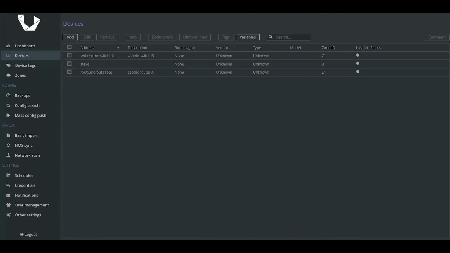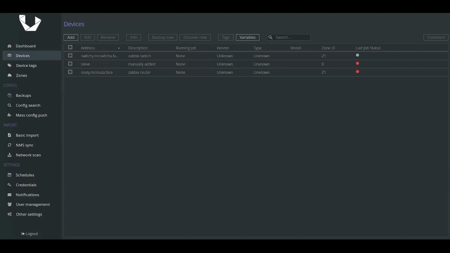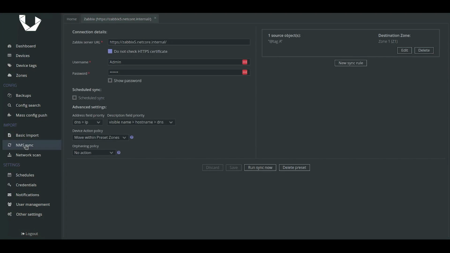Next, let's try to adopt Steve by our Zabbix Sync preset. It is currently not adopted by any preset as it was added to Unimus manually. On Zabbix, Steve has tag B assigned. If you remember, Steve is currently located in the default zone. It is outside this sync preset's zones because only Zone 1 belongs to this scope. This is why we need to change the device action policy to move from all zones. This tells the sync logic to try to find and adopt a device, matching one being imported from Zabbix, in all Unimus zones, before attempting to add a new one.